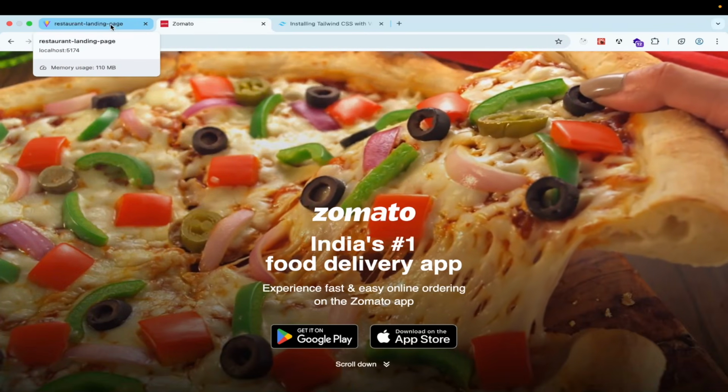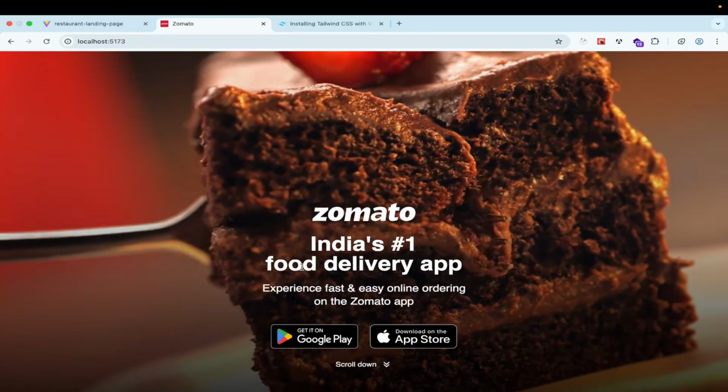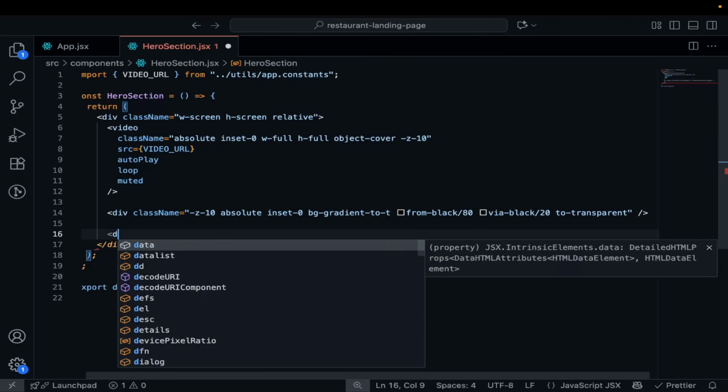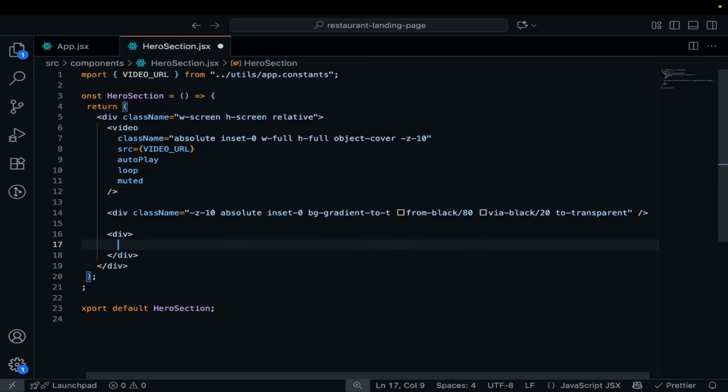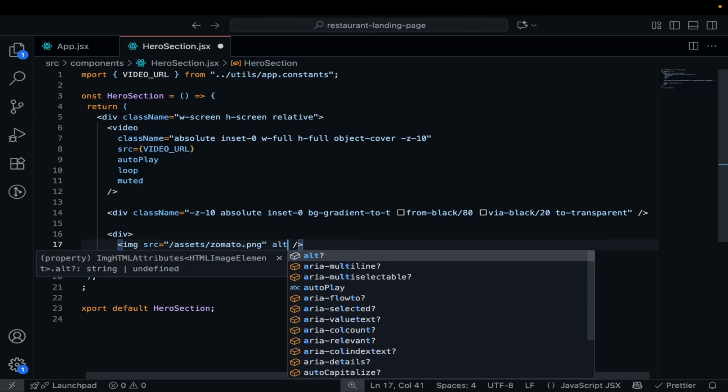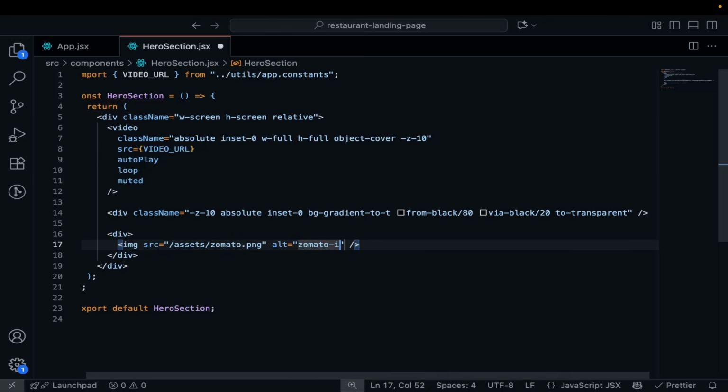So yes, let's now create this logo and the title. I'm going to create another div, and here first you can see we have the image. In the source the image will be assets/zomato.png, then the alt will be zomato icon, and for the class name I'm going to give the width of 52.